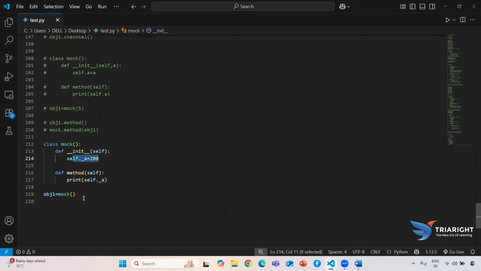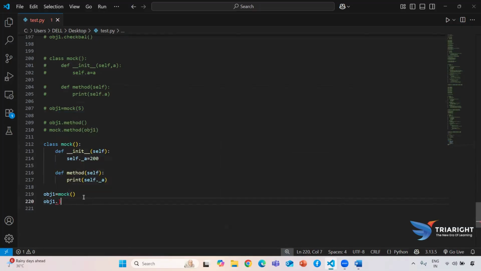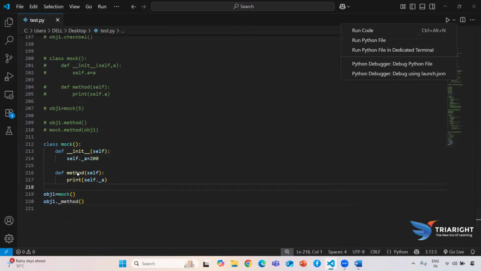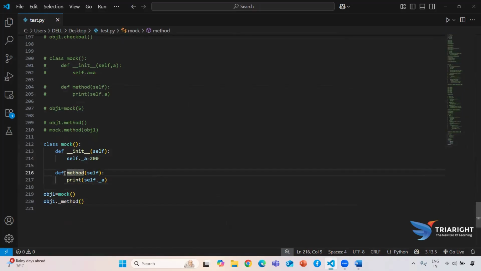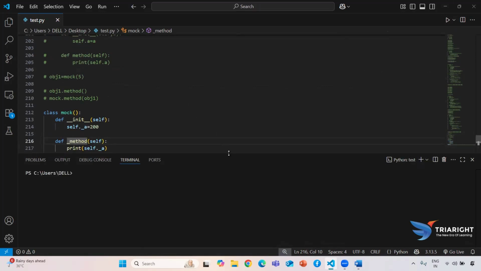So now I want to do the same thing. First I want to use it by the help of the object reference. Whenever we use this, you need to use the underscore as well, because here we are calling the method. If you are trying to specify it, you need to give the underscore. Without the underscore, this method will be treated as public. But whenever you give one underscore, it will be treated as protected. Now if I run this, it will give me 200.